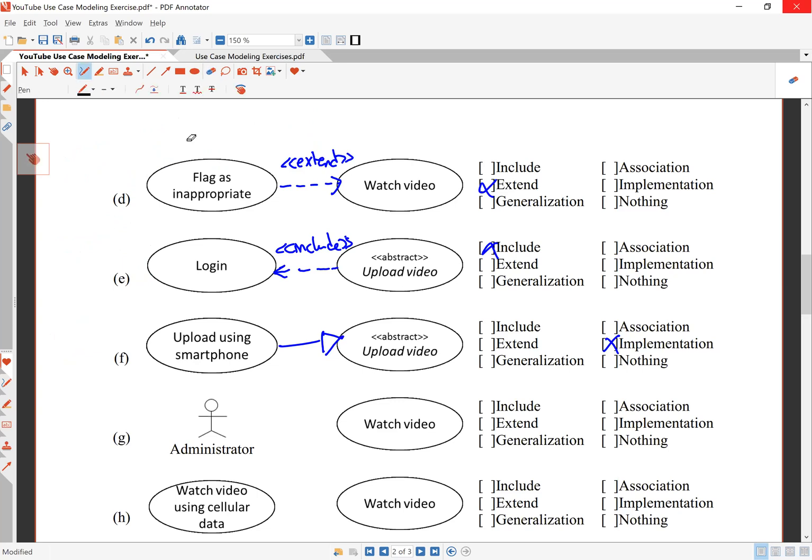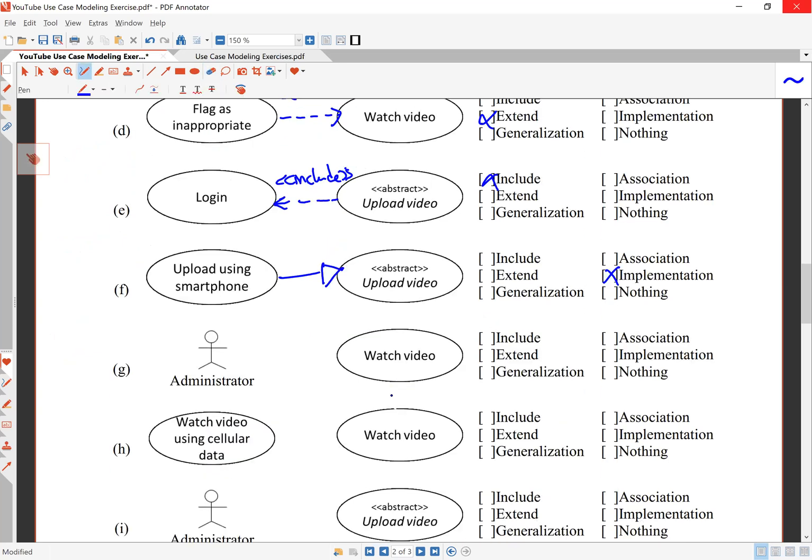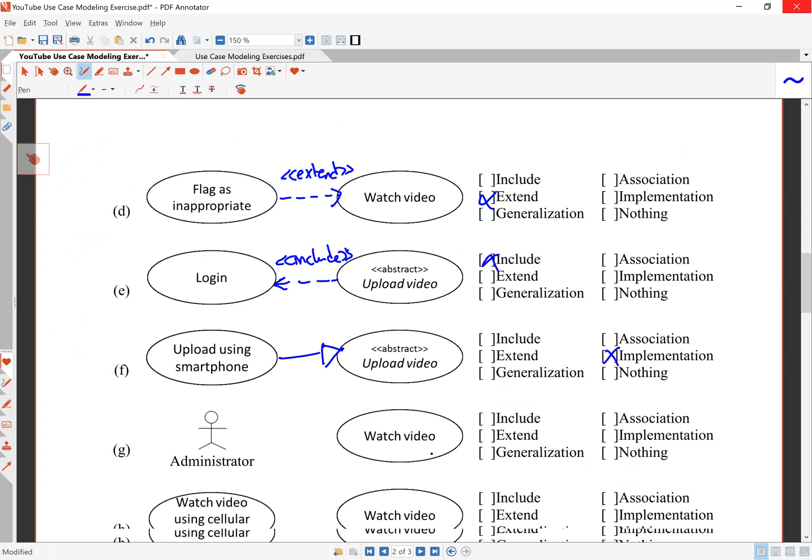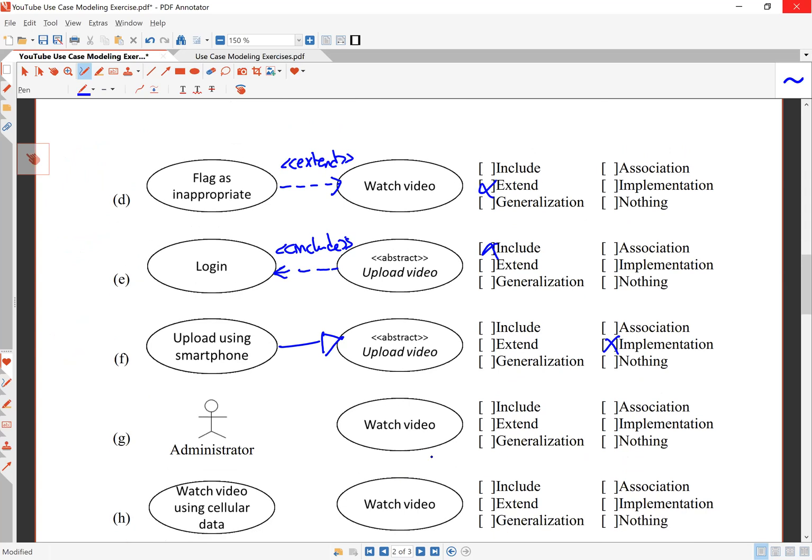Okay. Next question. So administrator and watch video. Association. So it's either association or nothing. Is the administrator going to watch the video? On one condition. Yeah, but then when it's flagged, he's got to go watch it.